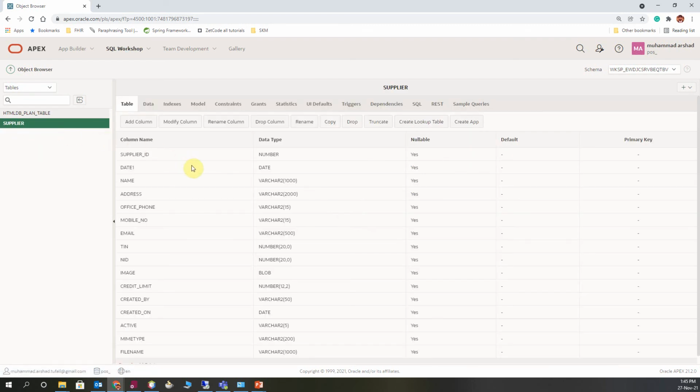Then all the information related to this table will be shown here. For example, this is the structure of the table, column name, data type, and a lot of other information. Then here you can add a column, modify the column, rename the column, drop the column, you can copy, drop. Overall, this option is used to drop this table. And here we have the option create app based on this table. Then you can see data.